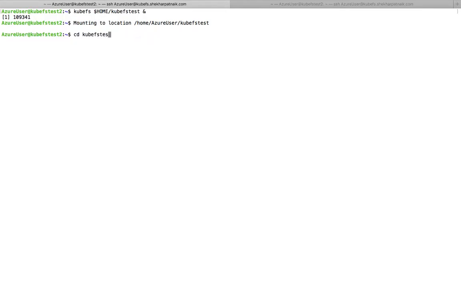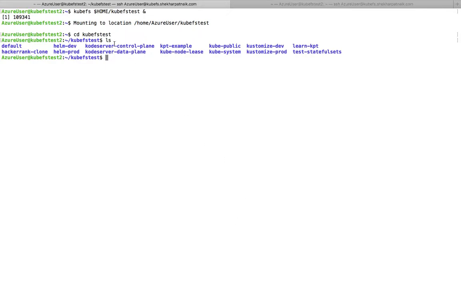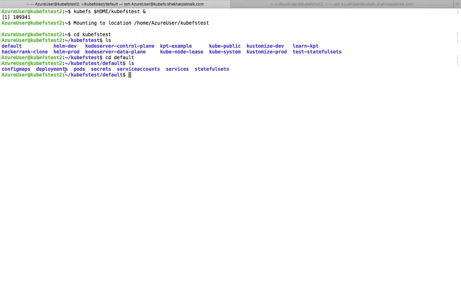If I were to go to KubeFS test and hit ls, you can see a list of my namespaces. So the very first level it shows you is namespaces. If I were to actually go into this namespace and hit ls, the next level it shows you are objects, and then I could go into an object itself. So let's say deployment, and then I can see a list of the deployments.